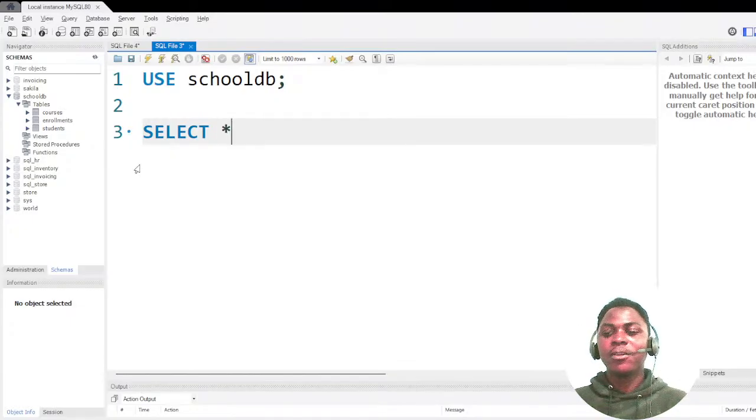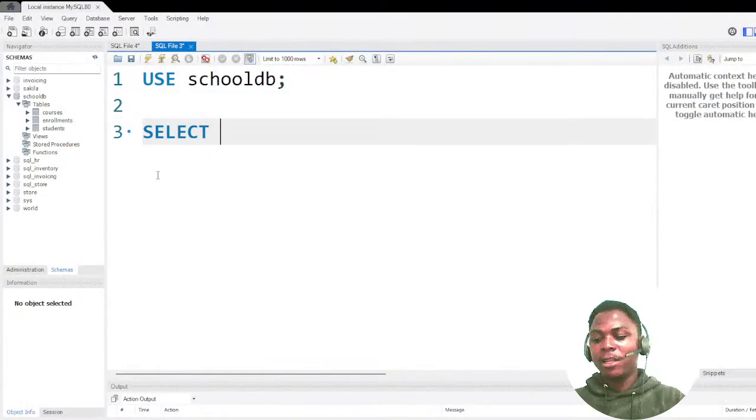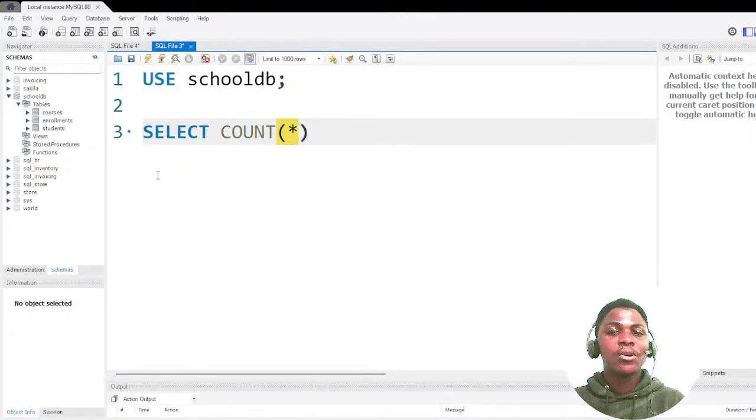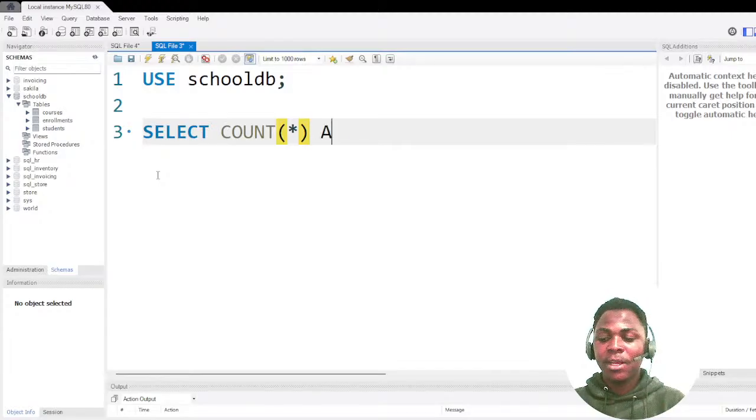So the first one we want to do is get the total count of students. Let's start with the aggregation function count. Open bracket, and you can put star. That means every column, you want to count everything. You can even name it using an alias, AS total students.